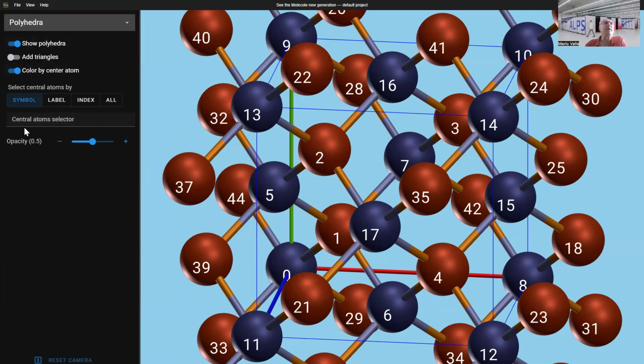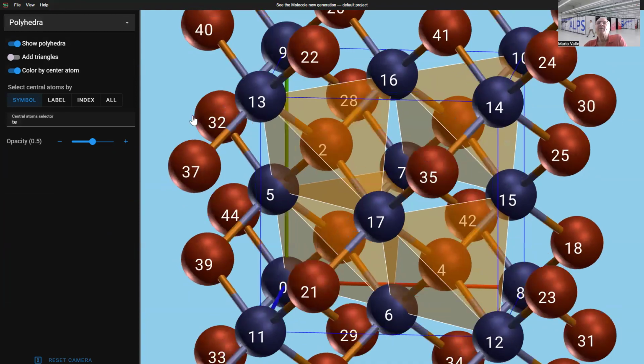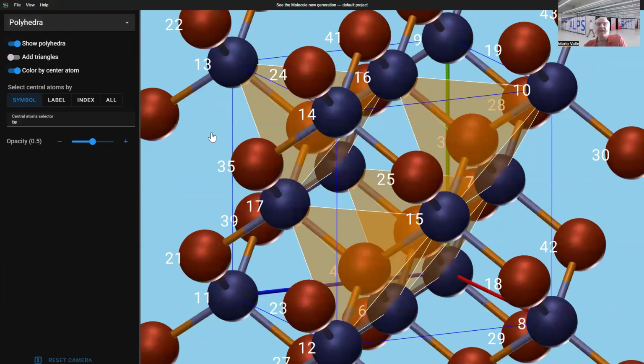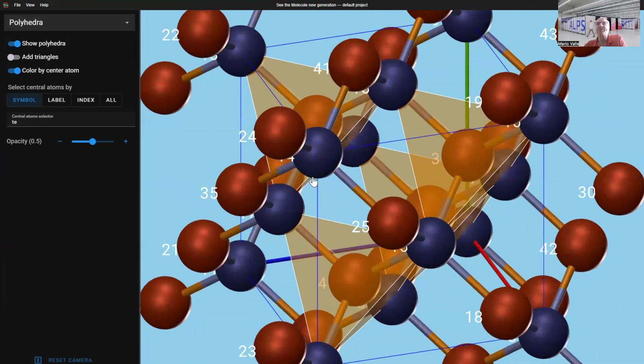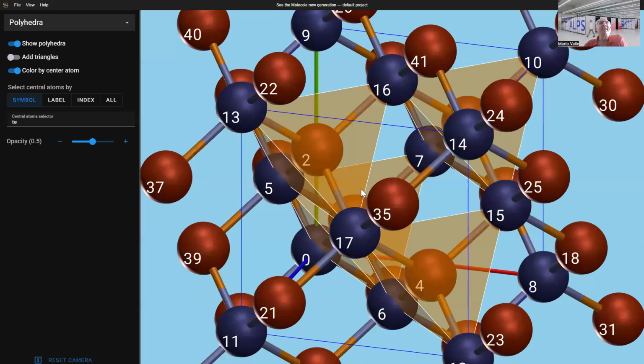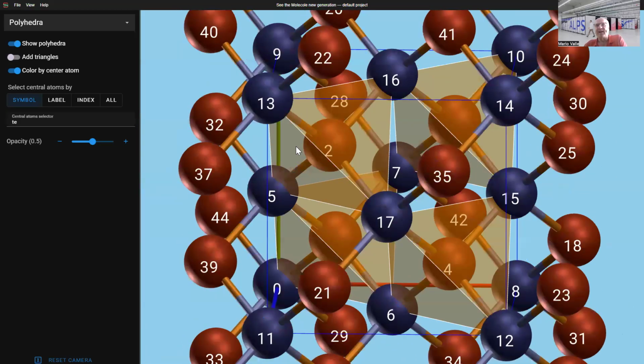For example, in this case, I select tellurium atoms and visualize the polyhedra created by the atom bonds bounded with this central atom. These also visualize triangles if there are existing here. There are no triangles, so they are not visualized here.